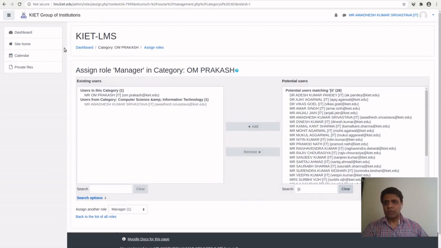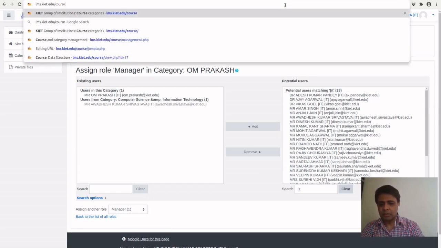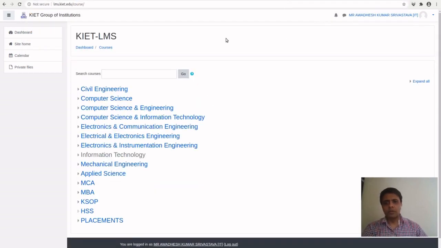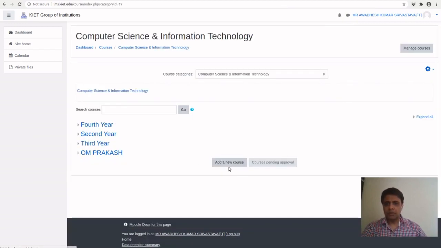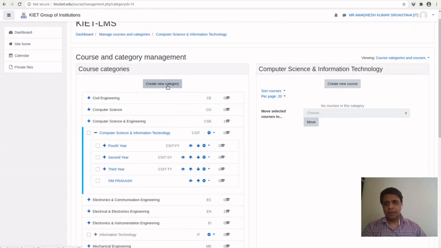So now go to your dashboard, or you could write here again lms.kite.edu/course. You will again be on this page. Just click one more time to make another faculty category. The process will repeat. Simply click on the manage course button and create new category.